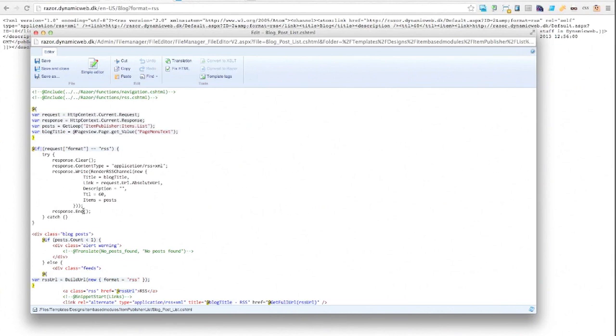So now I've created an RSS feed in a template, where I would usually have to create a custom module in Dynamicweb for doing this, or use some of the built-in modules that provide RSS feeds. But currently, the item publisher cannot publish RSS feeds, but now we can do it in the templates.